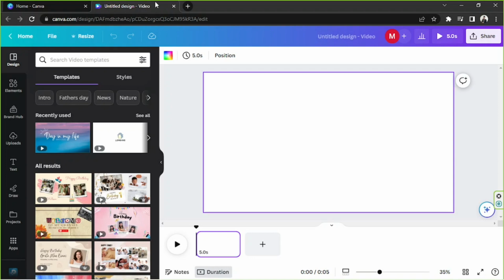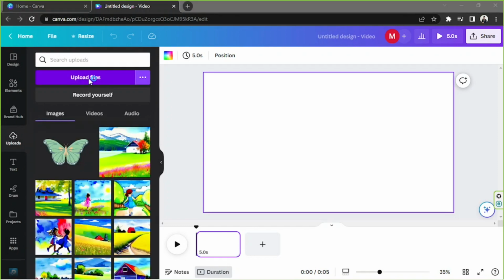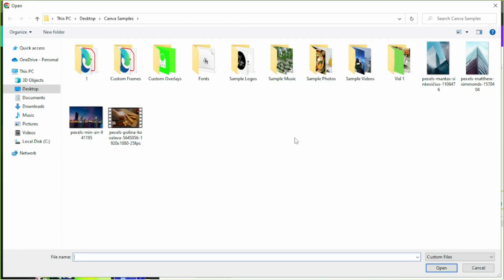So first we're gonna have to upload our video to Canva. We're gonna go to uploads on the sidebar, and then we're going to click on upload files. We're going to select the files that we want to upload. In my case, I'm going to choose this one. But in case you'd like to choose multiple files at the same time, long press the control button on your keyboard and then continue highlighting the other files you want to upload and then click on open.